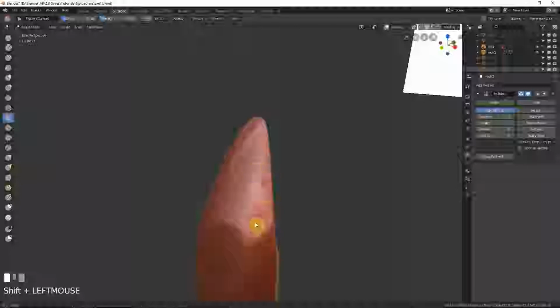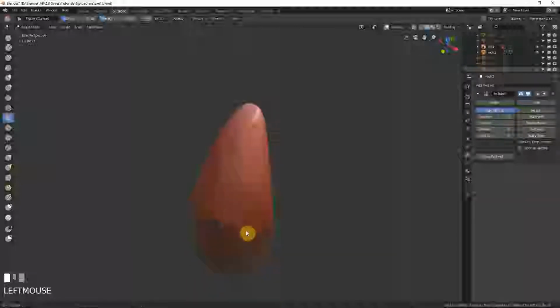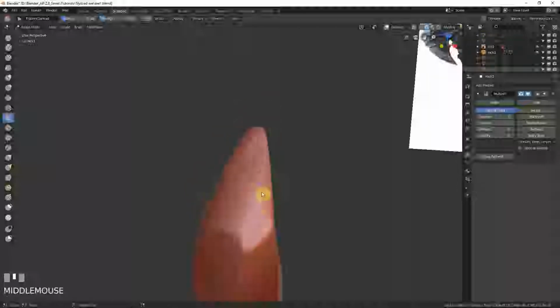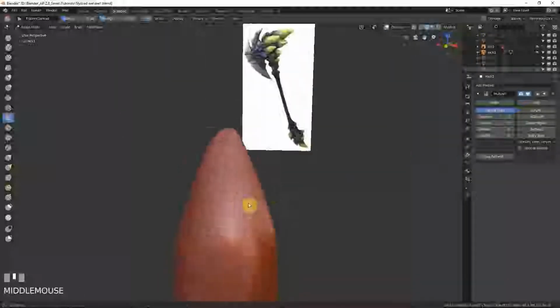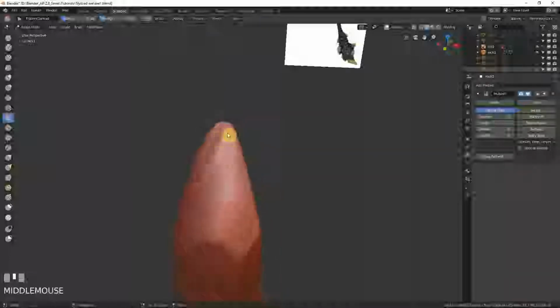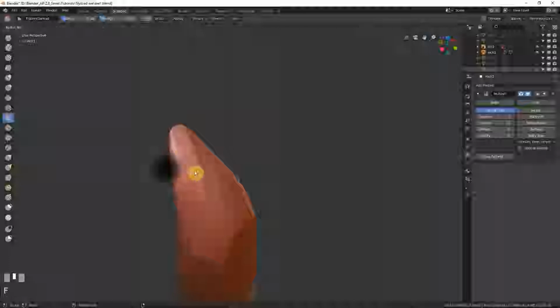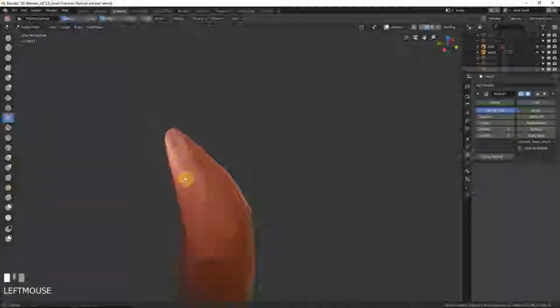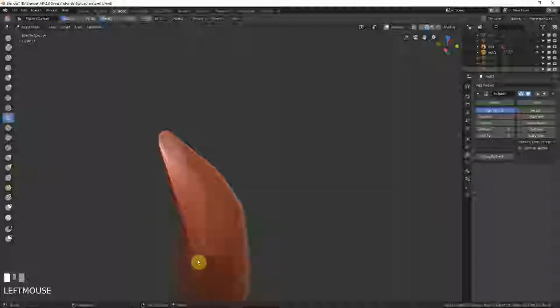So here, just trying to fix the surface here, define that edge there a bit better. Otherwise it looks like it's going along quite well. It's getting a shape. Just define this spot here and smooth it out.